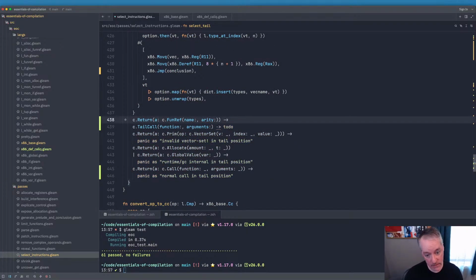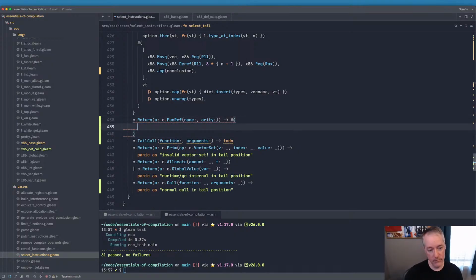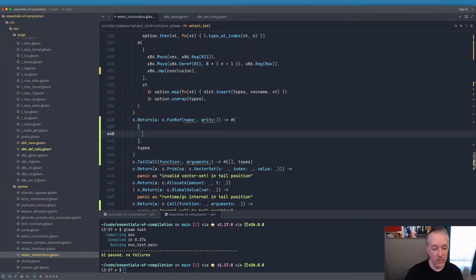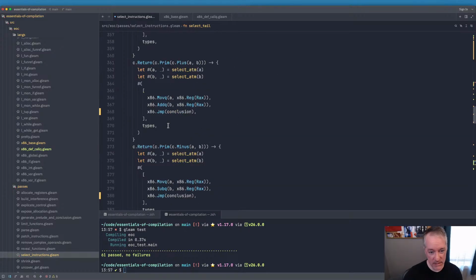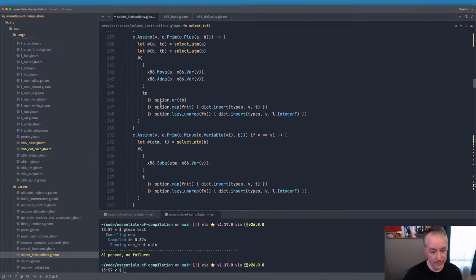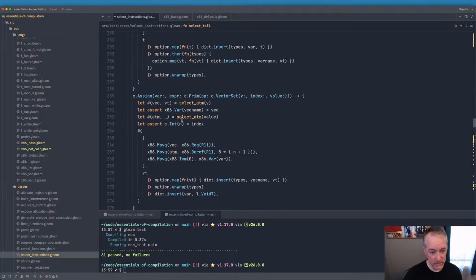If we return a fun ref, then let's just return the types unmodified. Let's put this in there as a placeholder. Okay, so return of a fun ref is going to be basically like the assign, like we did in select statement for fun ref.